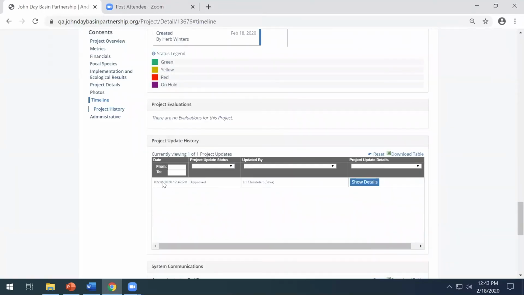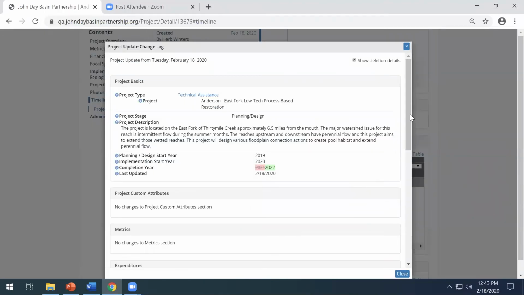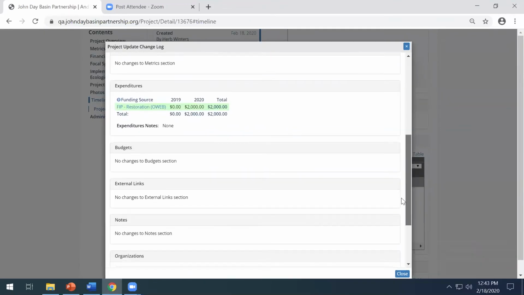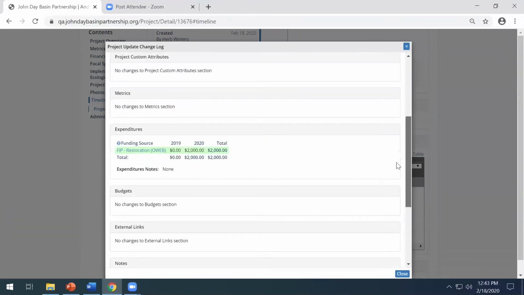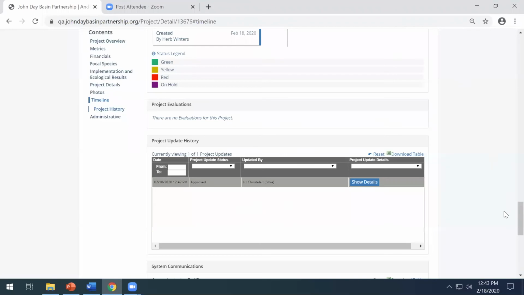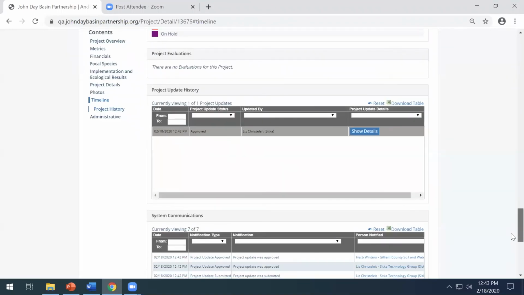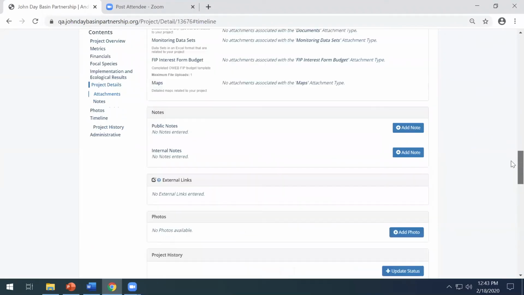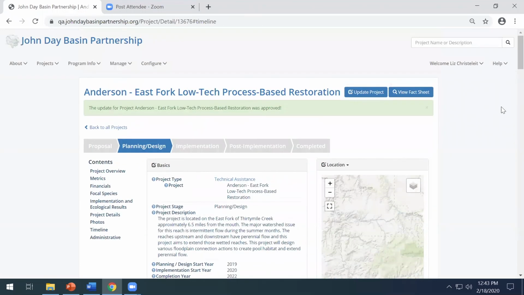There's now a record in the project update history that corresponds with the update we just approved. And you can view the details of all of the information that changed as part of that update. So there's that same visual difference. And I think that is what I wanted to cover here. Any questions about reviewing a project update?